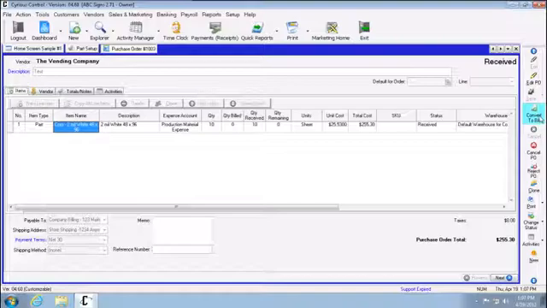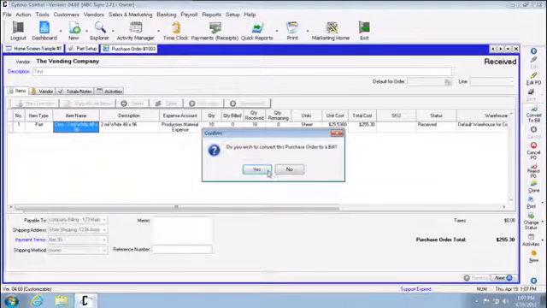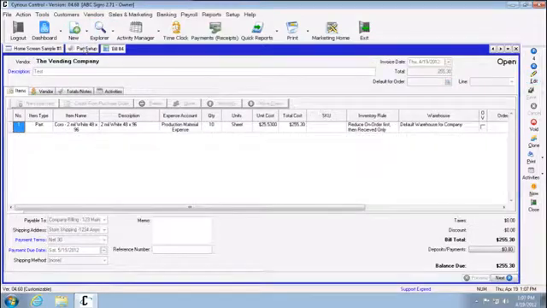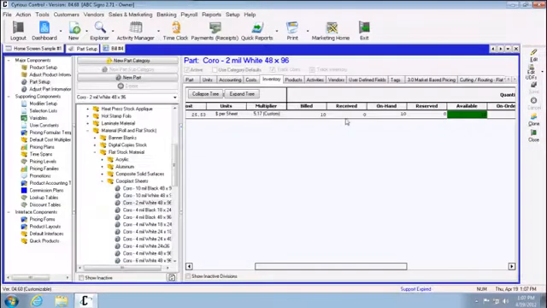Now, once you convert this purchase order to a bill, we'll go ahead and save it as a bill. We can come back and see that the received has now gone down to 0, and the billed has gone up to 10, and everything else has remained the same. Using that basic billed plus received equals on hand minus reserved equals available.